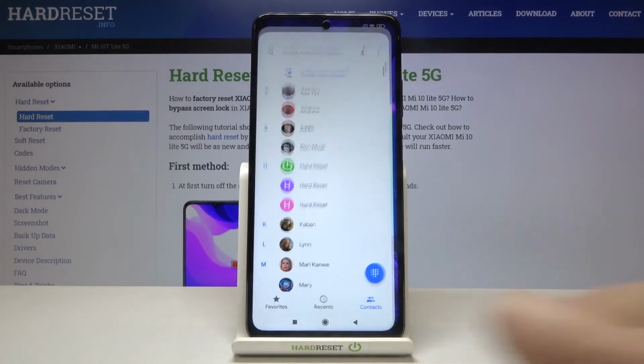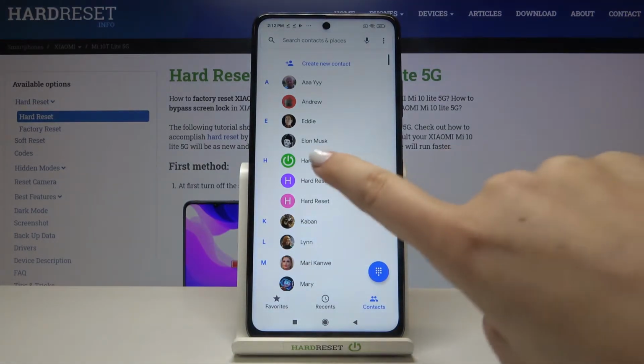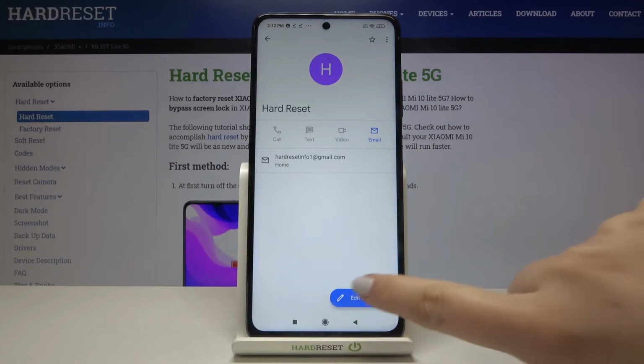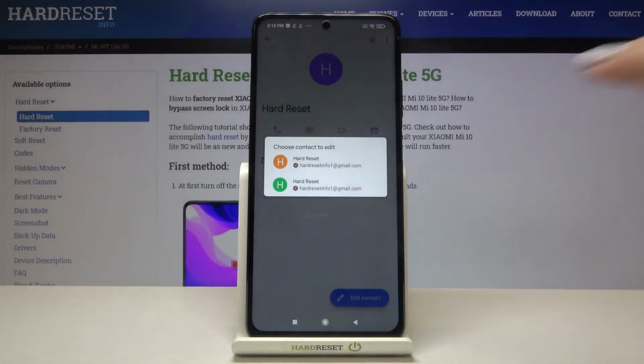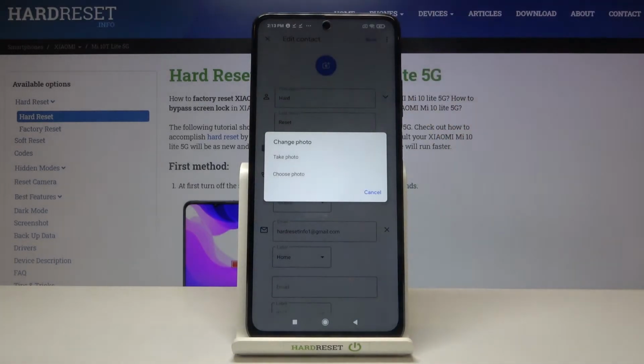So first of all, let's open your dialer and go to your contact list. Now let's tap on the one you want to edit and click on this big button, Edit Contact. Now we have to choose the contact again, and let's tap on this camera icon.